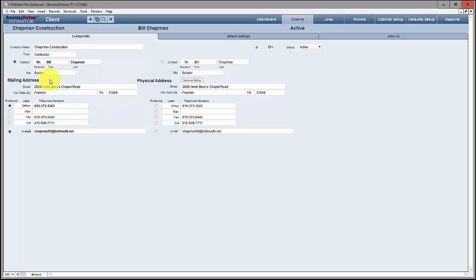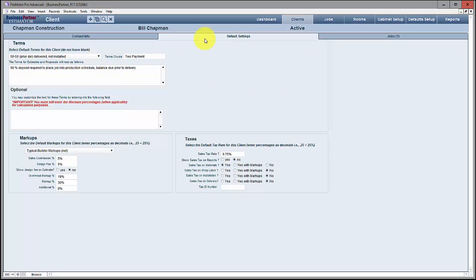And so we have the mailing address, physical address, and information about each. Then you have your default settings, and these defaults are based on decisions you made on the preferences page of the dashboard. So again, you're only setting this as the default for this particular client. You could still, at the job level, once you create the job, change the terms or the markups or any of these options.